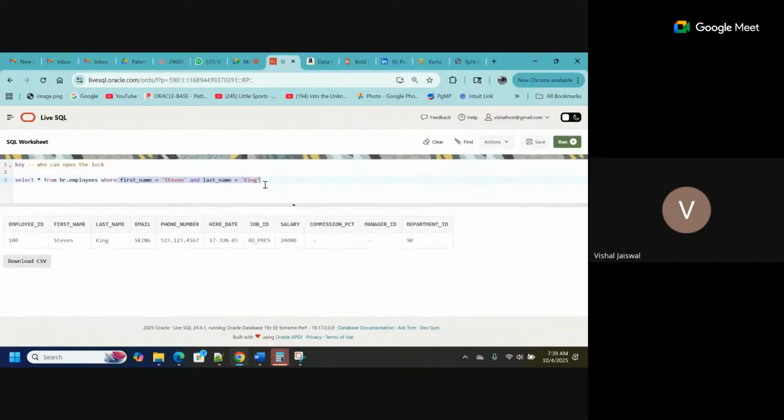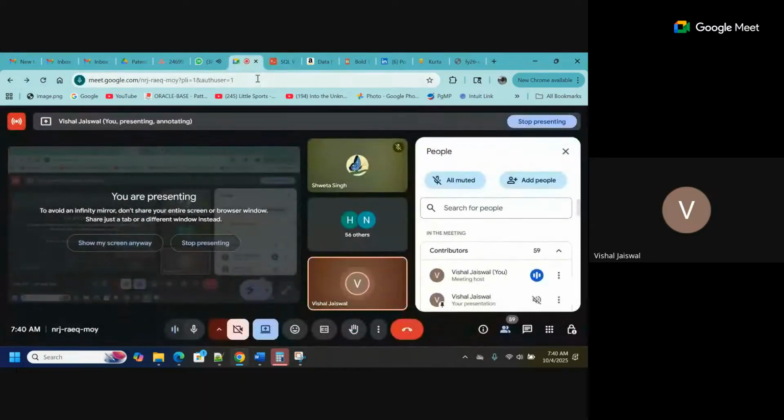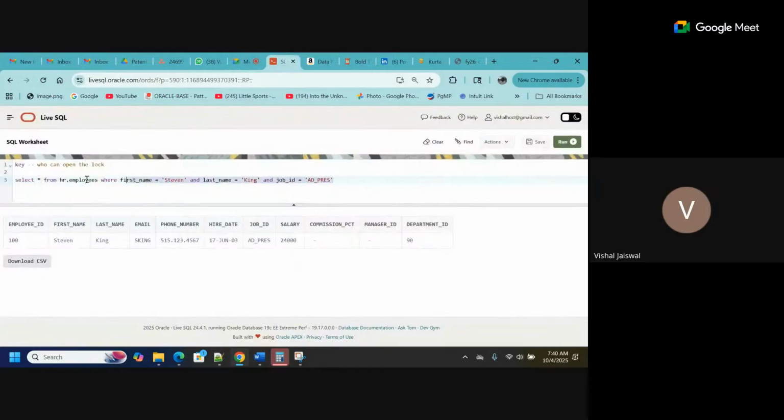Super key means too much information. For example, first name and last name is a super key. Otherwise, I add one more condition, and suppose job ID is equal to AD_PRES. With a three column combination, my query still gives me one row. It means this three column combination is also called a super key. If I use one more column, and suppose salary is equal to 24,000, a four column combination, this also gives me one row. So that is again a super key.